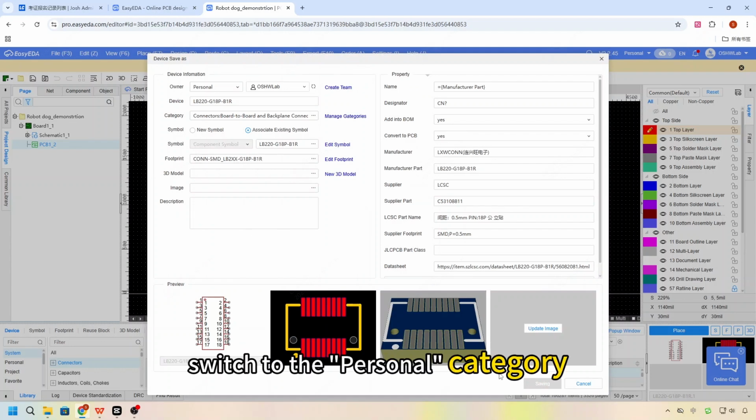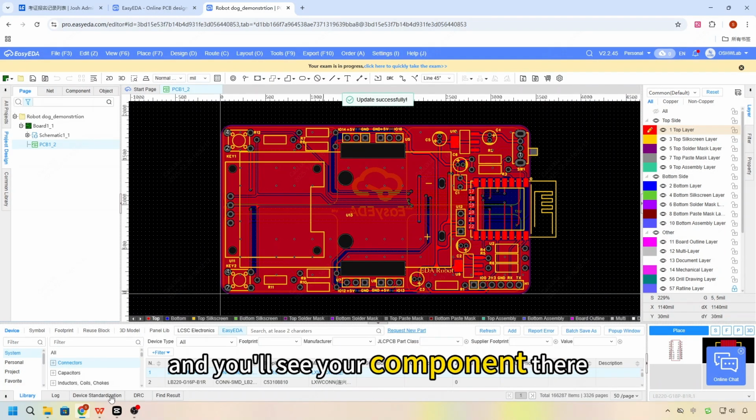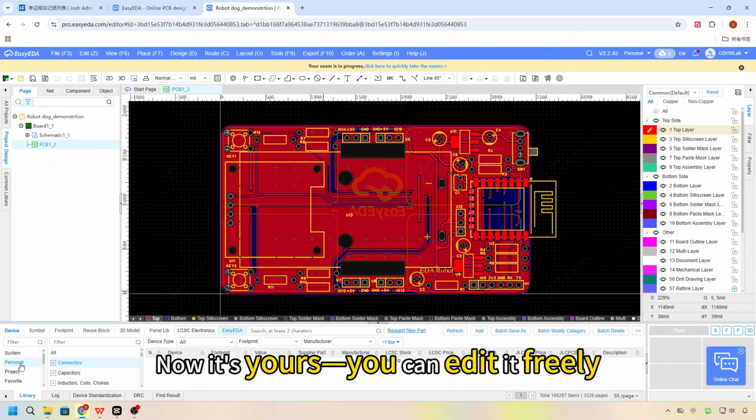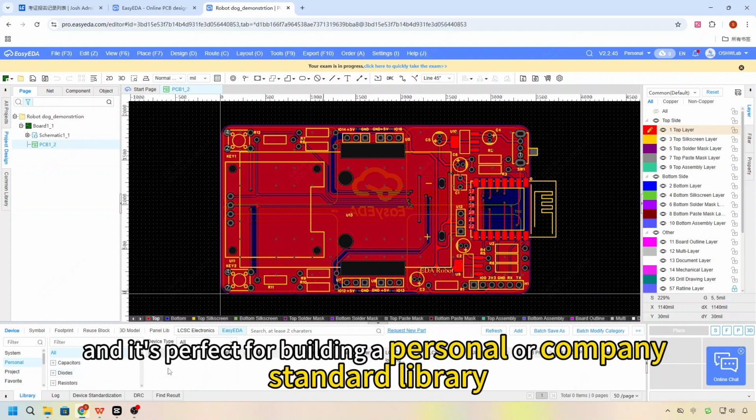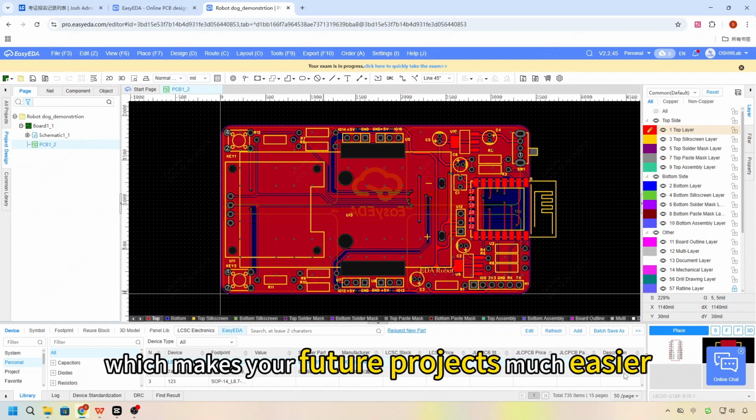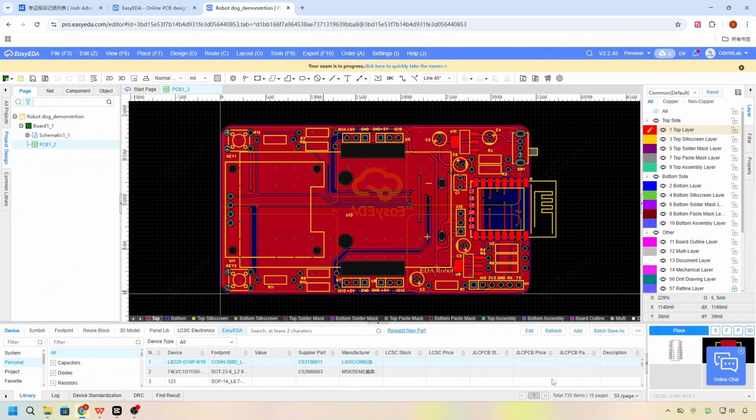Once it's saved, switch to the personal category, and you'll see your component there. Now it's yours. You can edit it freely. Reuse it in different projects, and it's perfect for building a personal or company standard library, which makes your future projects much easier. And that's it.